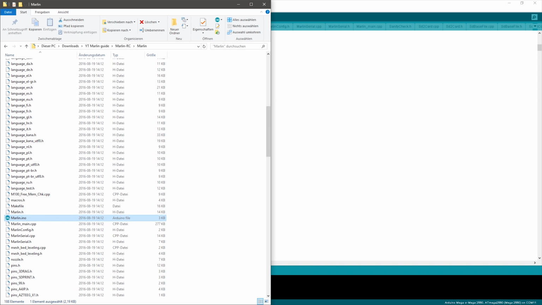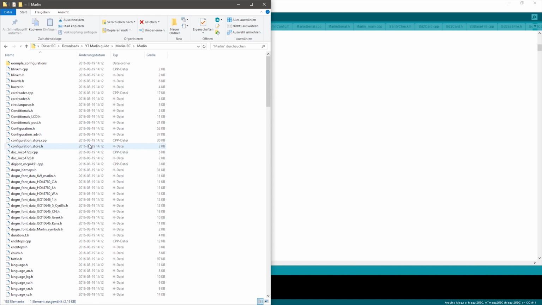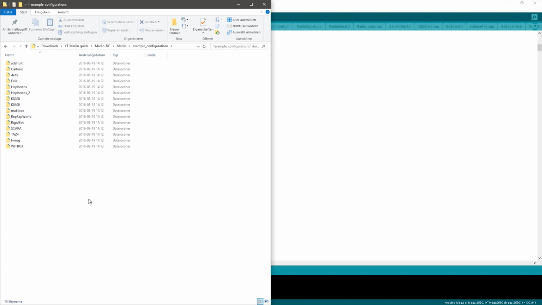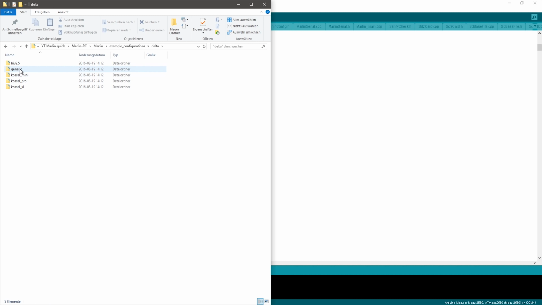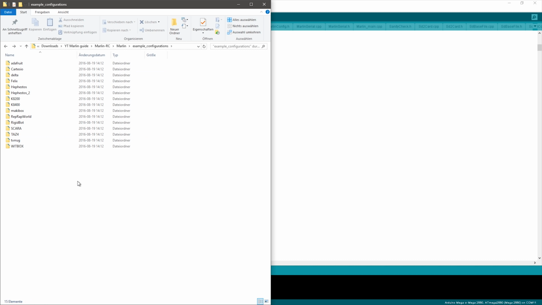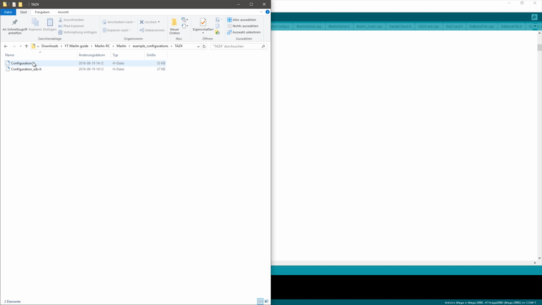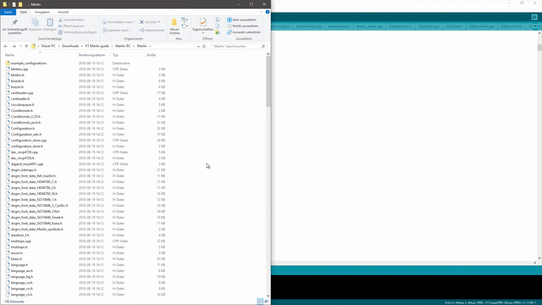So if you jump back into the Marlin directory, we can find the example configurations folder, which contains those two files, the configuration.h and configuration_adv.h files for a lot of common and popular printers. For example, if you want to configure a Delta, you can find a generic Delta configuration set that you can start working off of. Or if you've got some other printer that already comes with configuration files, you can skip most of the configuration part right there by copying these two files and pasting them into the main directory, overwriting the two default files that are in there.